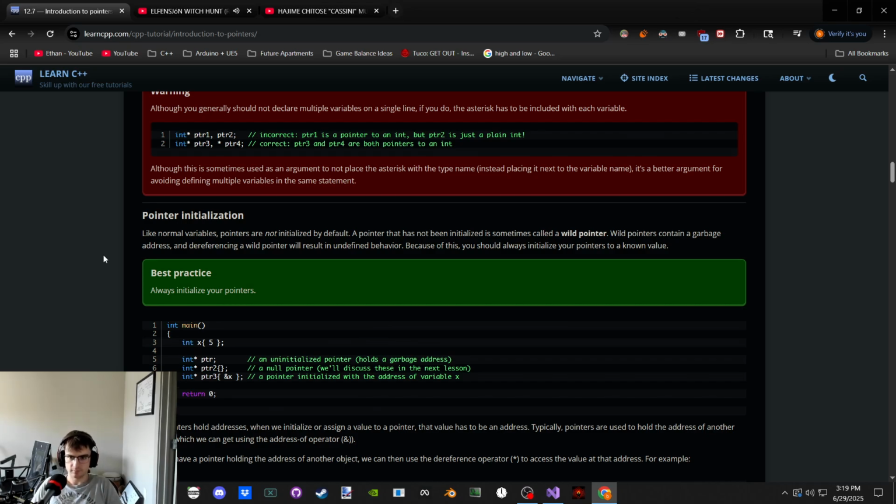Yeah, initialize them. Oh, that's how we do a null pointer. We just value initialize it. Cool. Wonder if that's the same as just pointing it to 0. Cool.